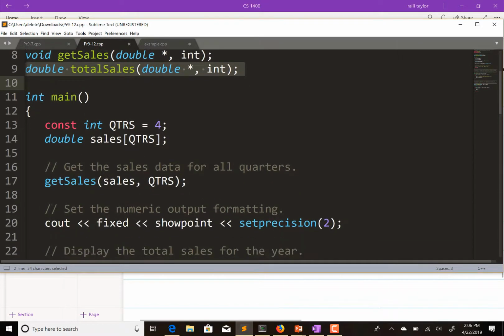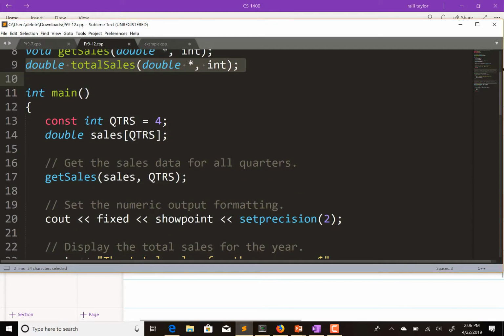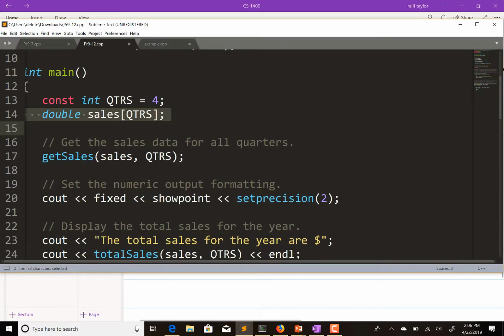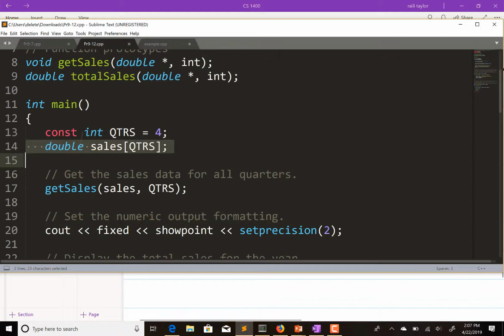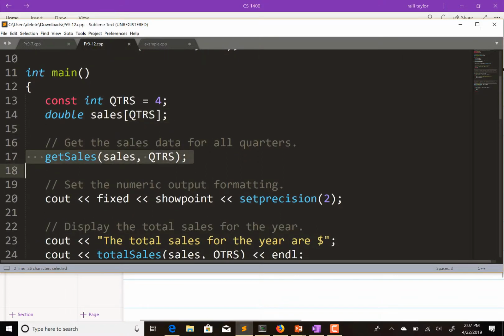Let's go down here and look at the main code. So we have a constant integer that's basically the length of our array. This array is storing sales data for each quarter. So there are 4 quarters, so the array size is 4. The array has 4 elements. We have our call here, getSales and then sales, quarters. We don't need the ampersand because the name already represents the address.